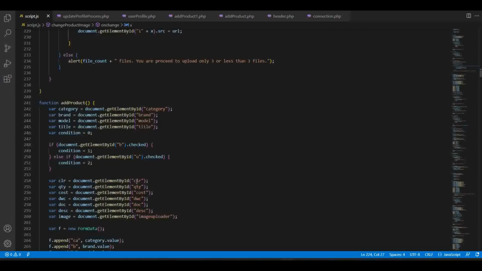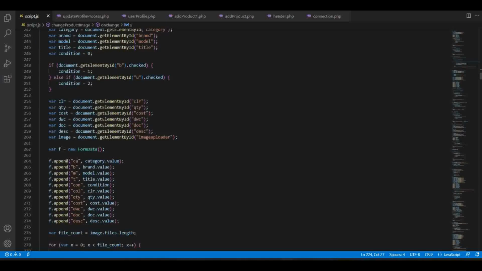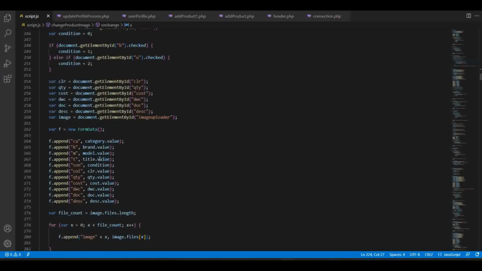Then you take all the costs, and then you take the variables of the cost, quantity, and the images, and then you make a new form data with all these datas.